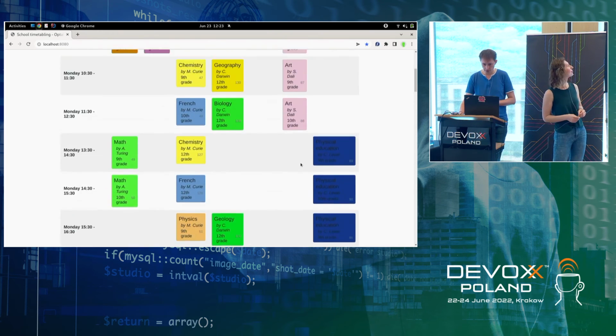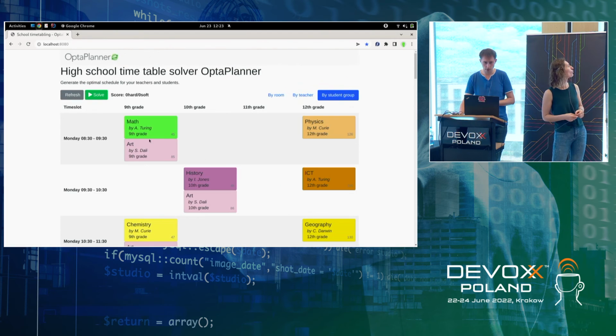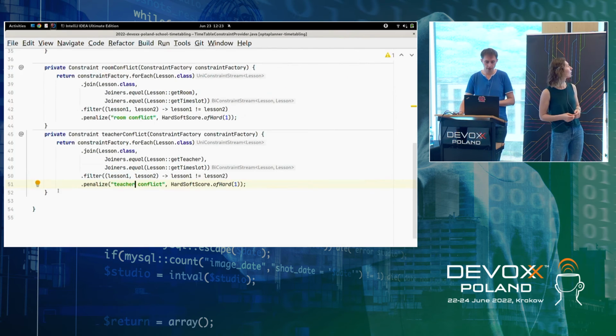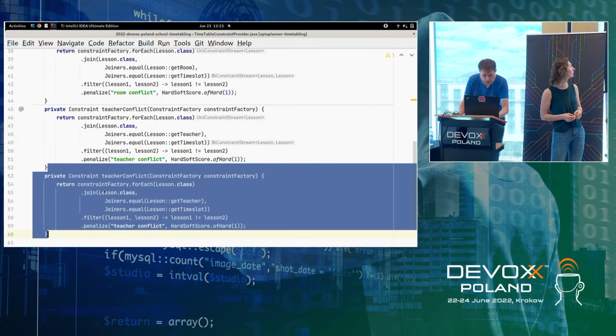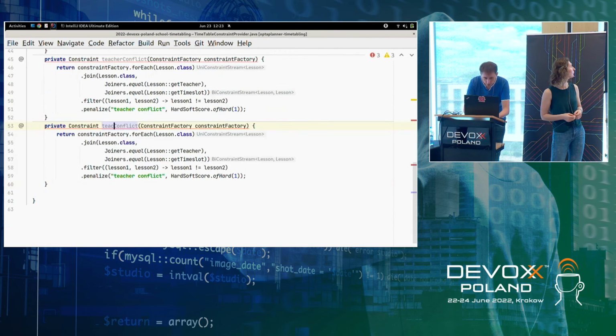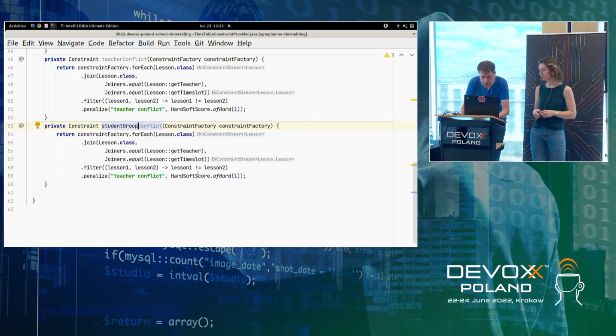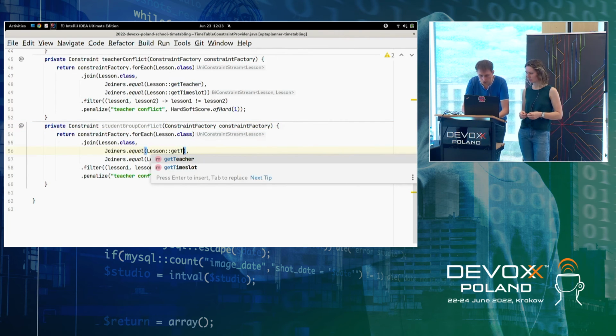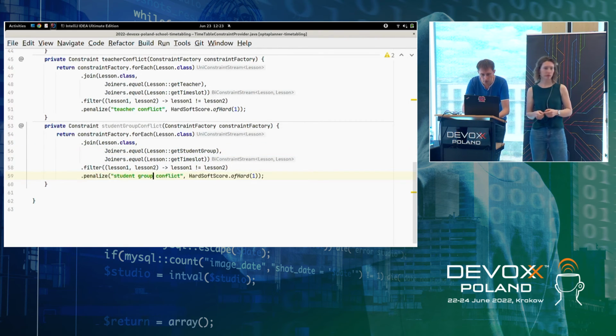But still bad student group-wise, so let's fix that too. Same thing there. I'll just copy this once more. Call this the student group conflict. Check if we have 2 student groups in the same time slot at the same time. Student group conflict, and throw that in there.